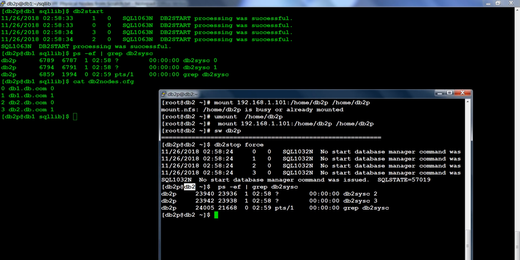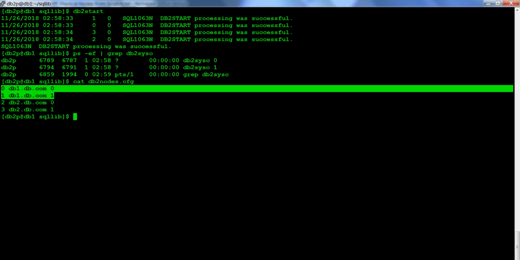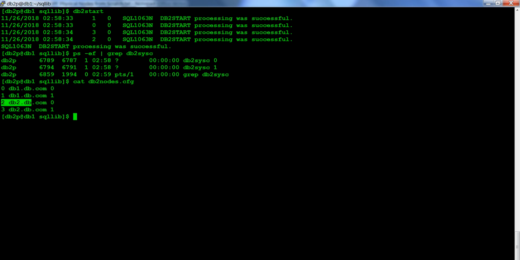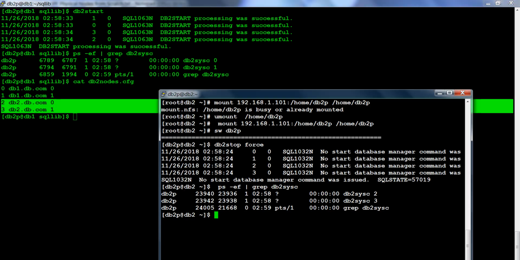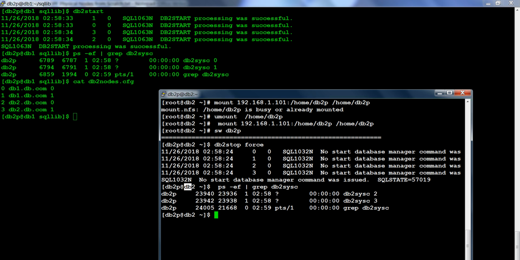So you see we have got 0 and 1 pointing to db1, while we have got 2 and 3 pointing to db2. That's why the db2cc process, although it came up 4 times because we have got 4 nodes, the first two processes came on db1 and the second set of processes of db2cc came on db2.